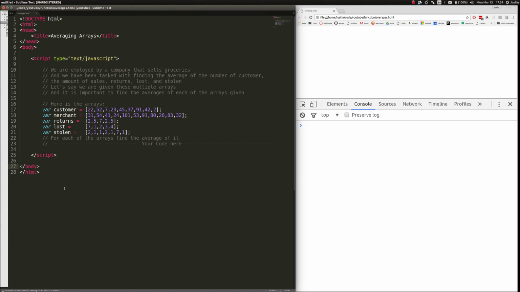I just wrote something here quickly saying that we're employed by a company that sells groceries. We've been tasked with averaging the number of customers, the amount of sales, returns, lost, stolen. Let's say we're given these multiple arrays, and it is important to find the average of each of them. So our customer, which is our company, wants us to find the average of each of these arrays. So these arrays are given to us.